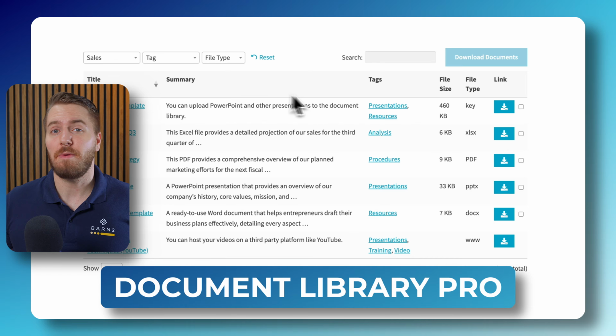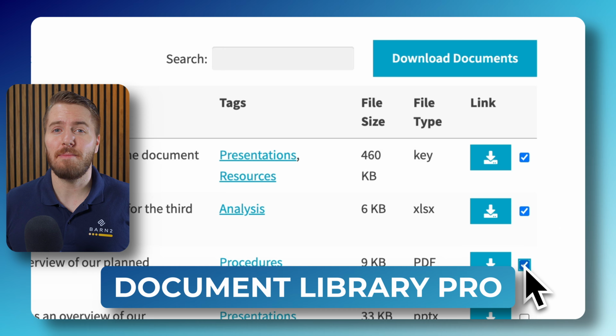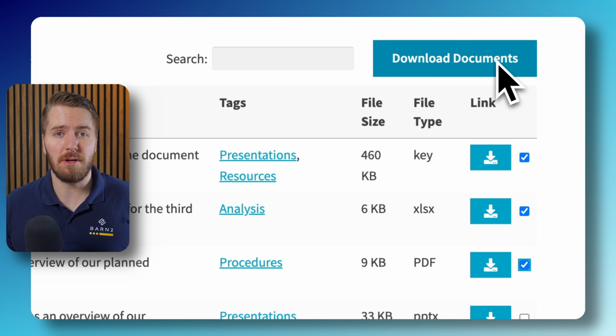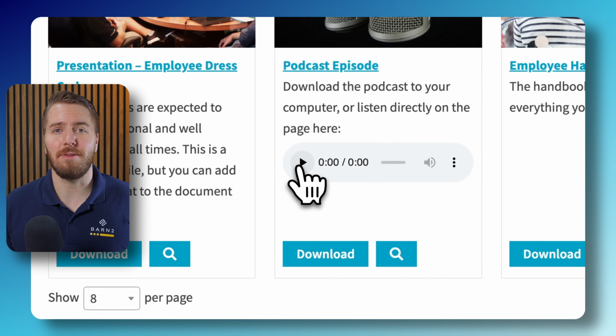Whether you've just purchased the plugin or you've had it for a while and you're curious to learn more about it, this video can be your go-to guide. Document Library Pro is one of our best-selling plugins because of how easy it is to create fantastic-looking libraries that organize and display all of your documents. They come with search and filtering options, as well as preview and download capabilities.